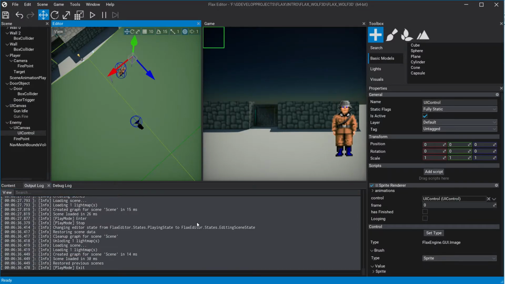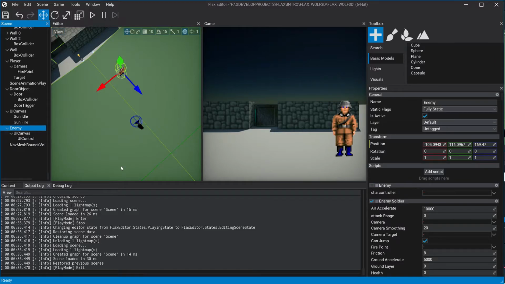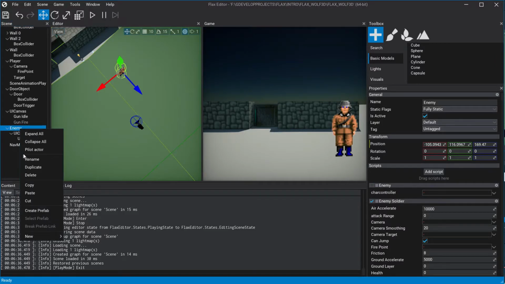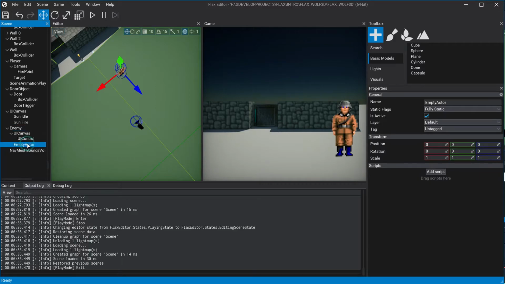Before running the game, let's create the object and fill the new references in the enemy soldier script. First, let's create an empty actor in the enemy soldier hierarchy to hold the reference to the point from where the enemy will be shooting. Let's rename it to fire point and let's place it to be more or less where the gun will be in the firing animation.